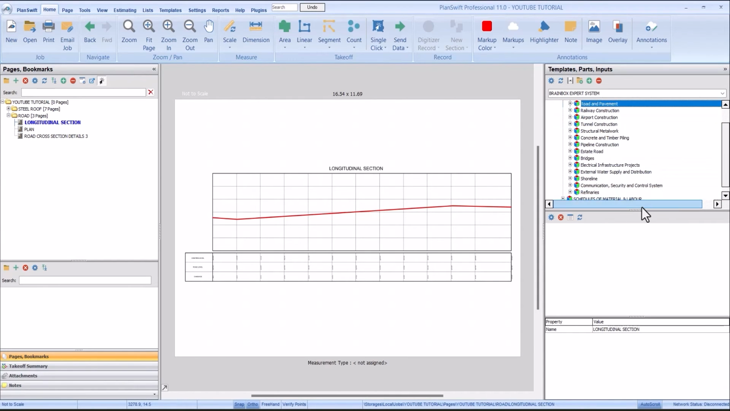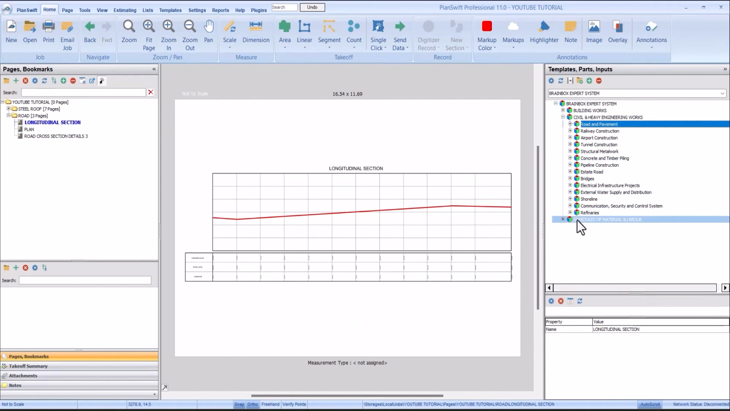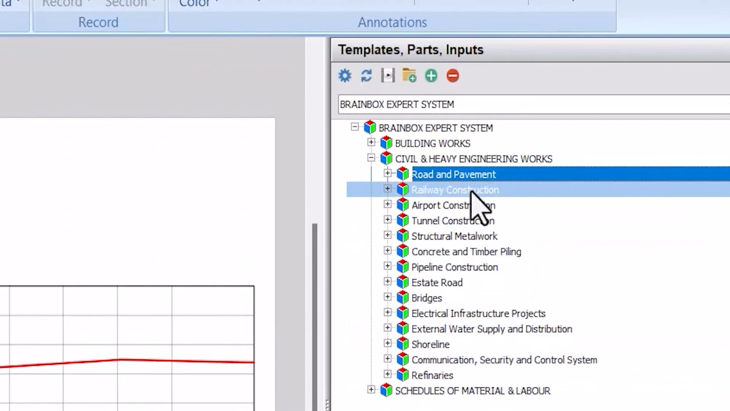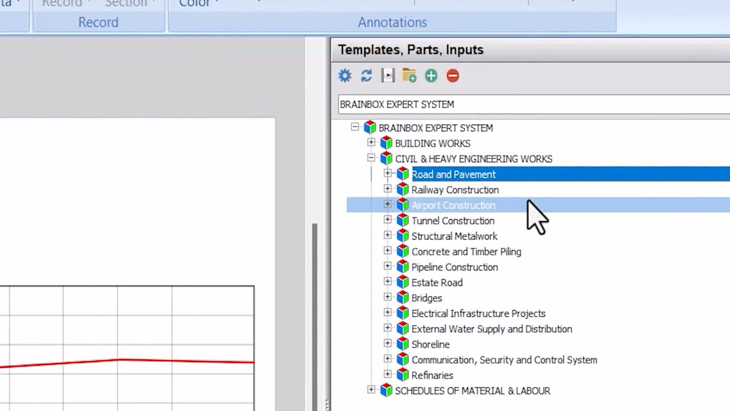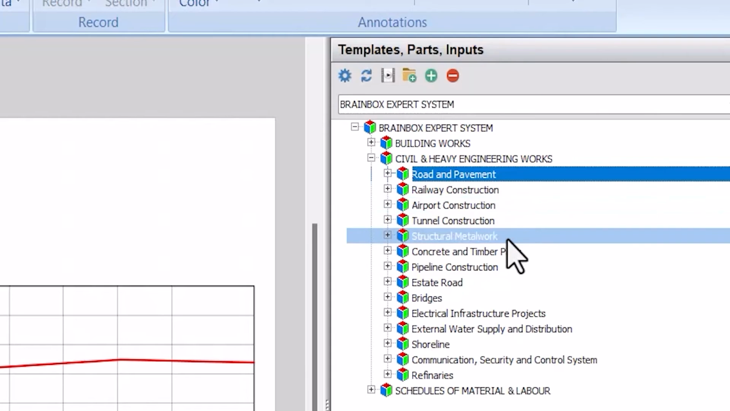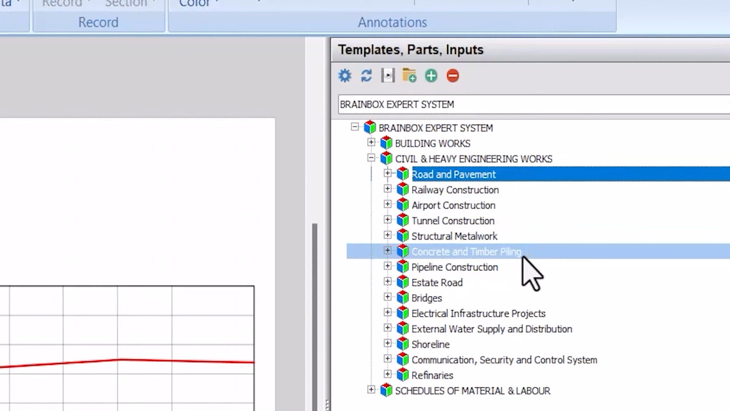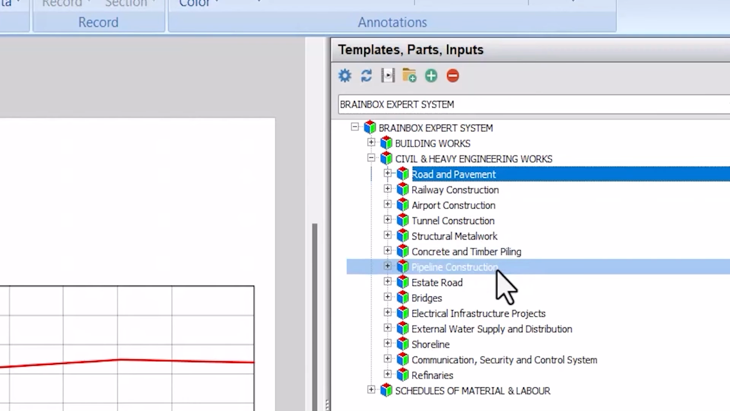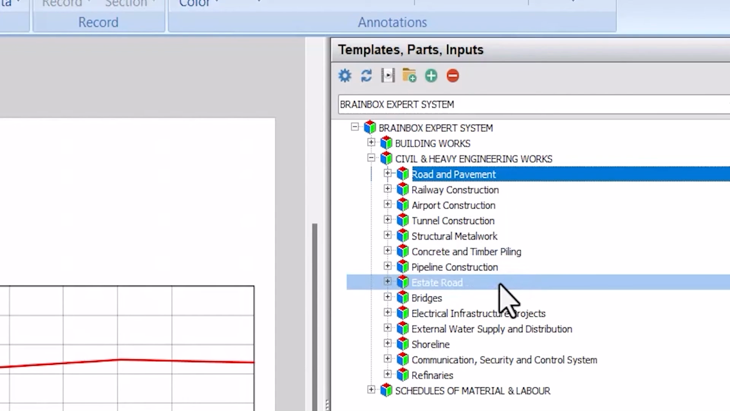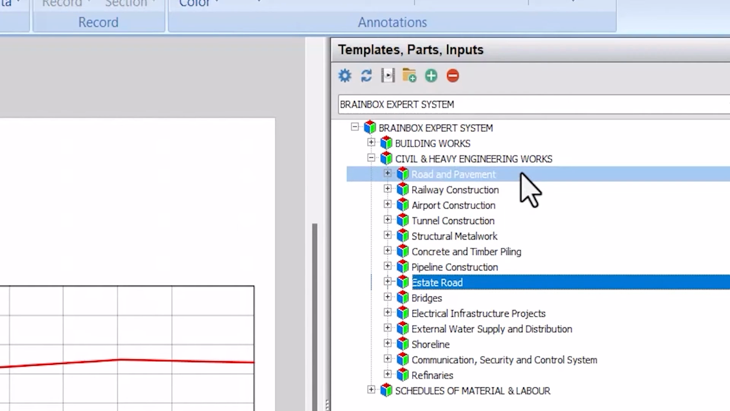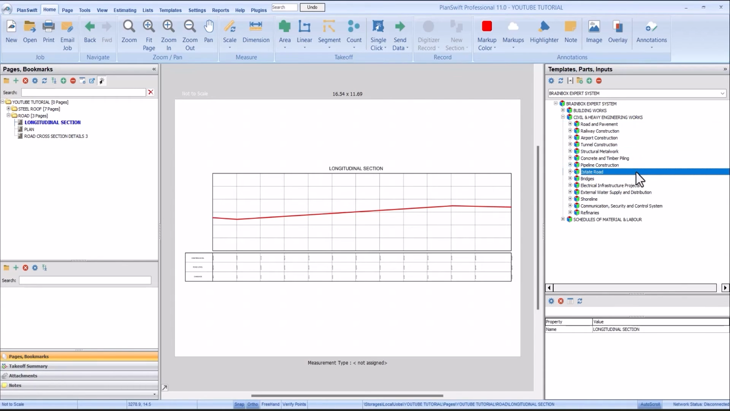If you check under our civil engineering works, we have road and pavement, and we have railway construction, which we are going to treat later. We have airport construction, tunnel construction, structural metal work, concrete piling and timber, pipeline construction, and estate road. There is a difference between estate road and highway road, just a little bit different in the thickness and some other stuff that makes it vary. So we are going to treat the highway and the estate road separately.